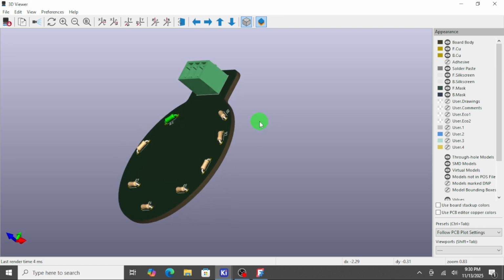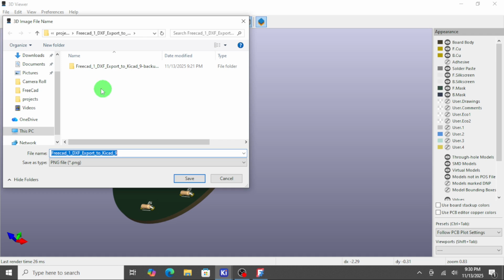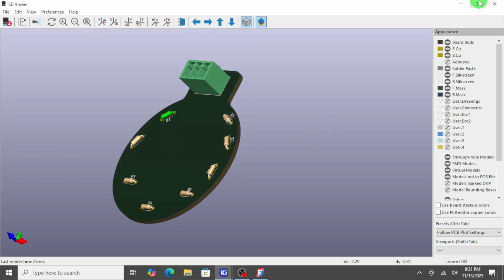So now I'm going to take a picture like that, and we're gonna save it, PNG, pictures, and so from FreeCAD DXF export to KiCad, and this is our version 2 picture. I'm going to save that.